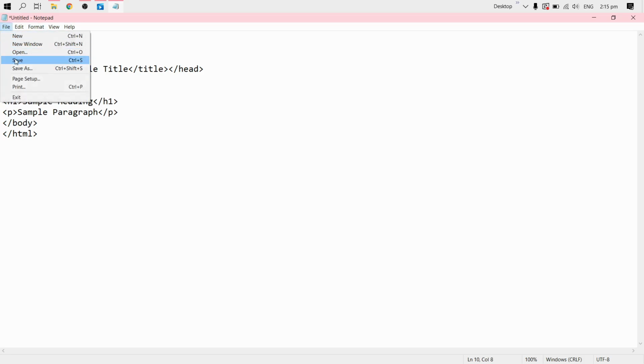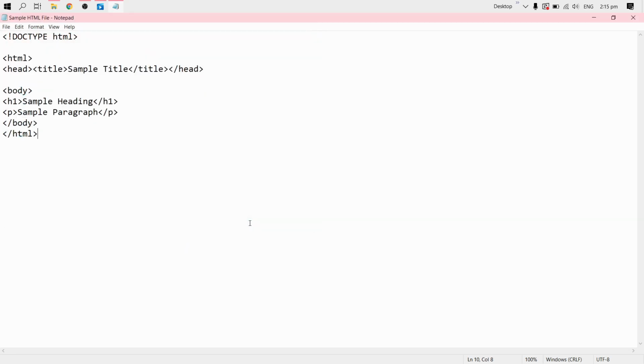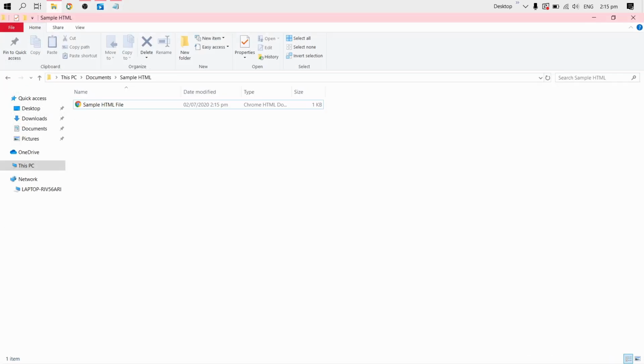To save your work, click File on the menu bar and click Save. A dialog box will pop up and it will require you to name your file. Don't forget to use .html at the end of your file name as your file type. Make sure that the encoding is at UTF-8, then click Save. Now go to the folder where your file was saved, and as you can see, it is in the web format.